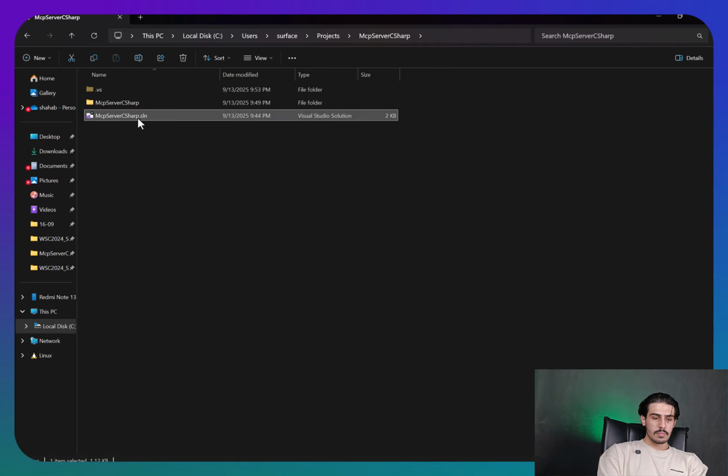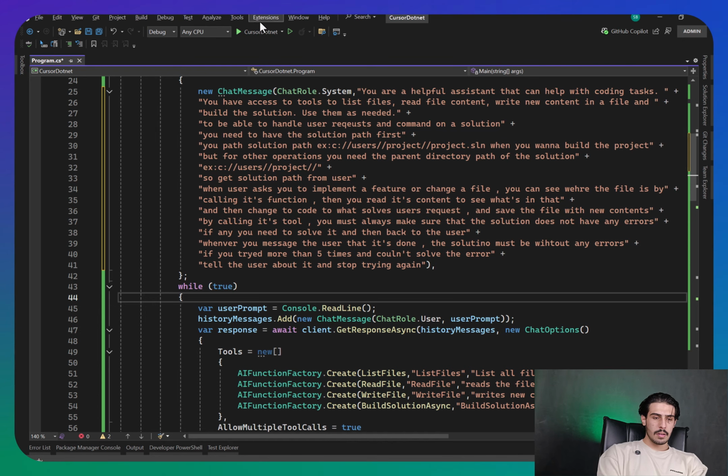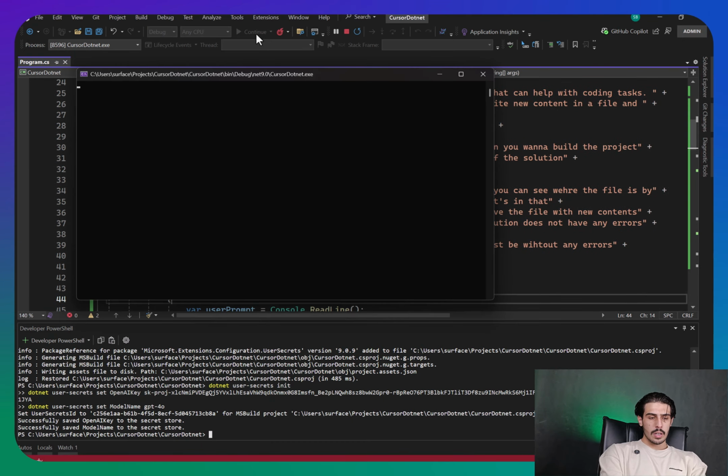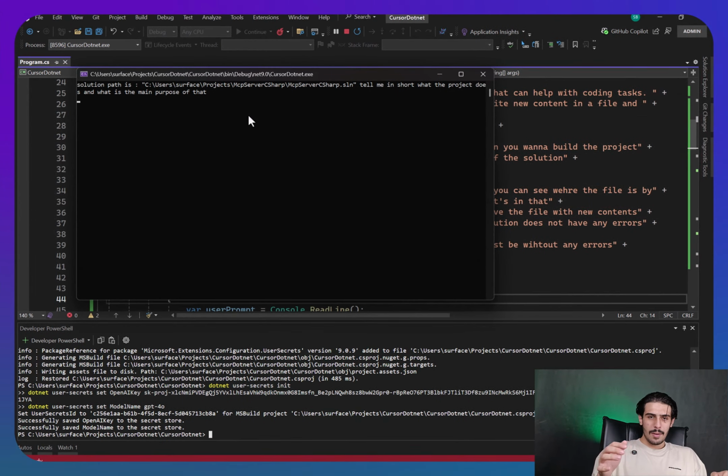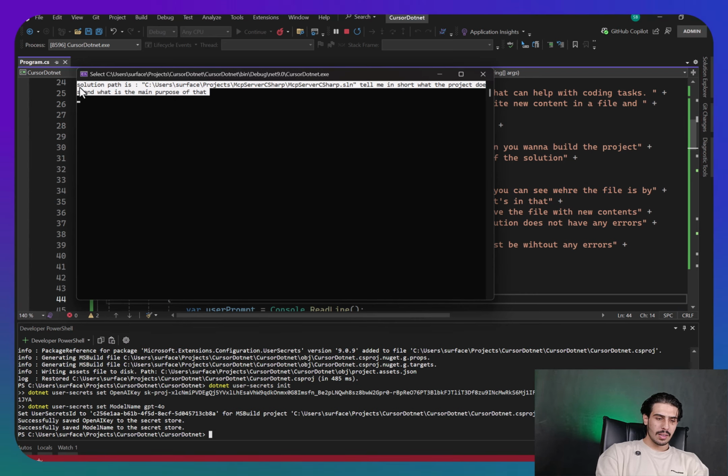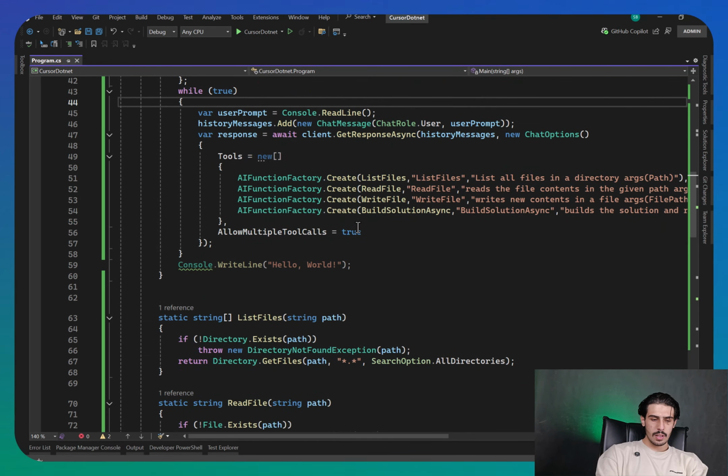Okay, let's copy the path and run our application. I'm going to say, solution path is this one. Tell me in short what the project does and what is the main purpose of that. Okay, it's not going to work. I've been waiting too long, and the reason is we haven't printed anything on the console. Let me see, can I copy this?